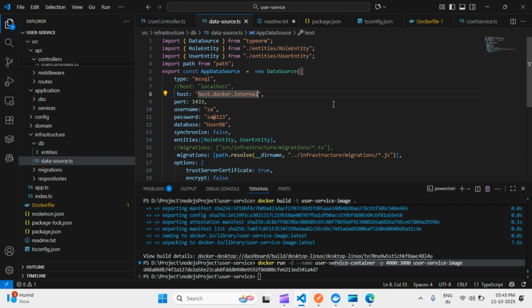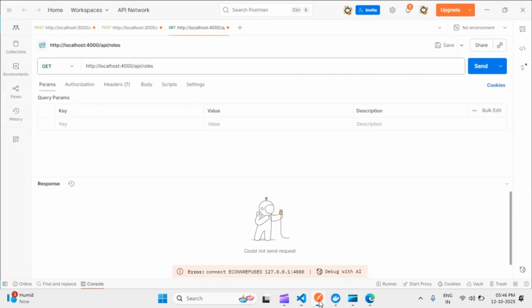Otherwise, wherever your Docker is installed, you can give that name. If you install SQL also as a Docker image, then give the image name. So this is the change, very important, and I have highlighted it. Now I am going to run this application and test.